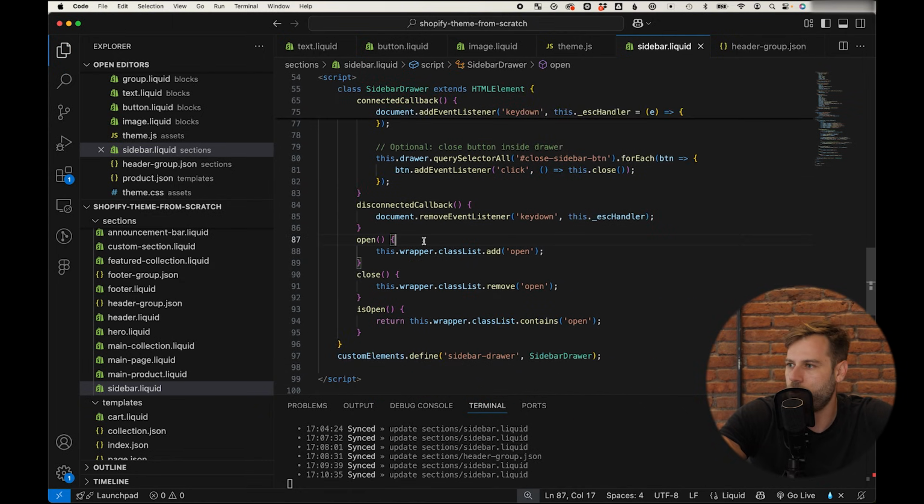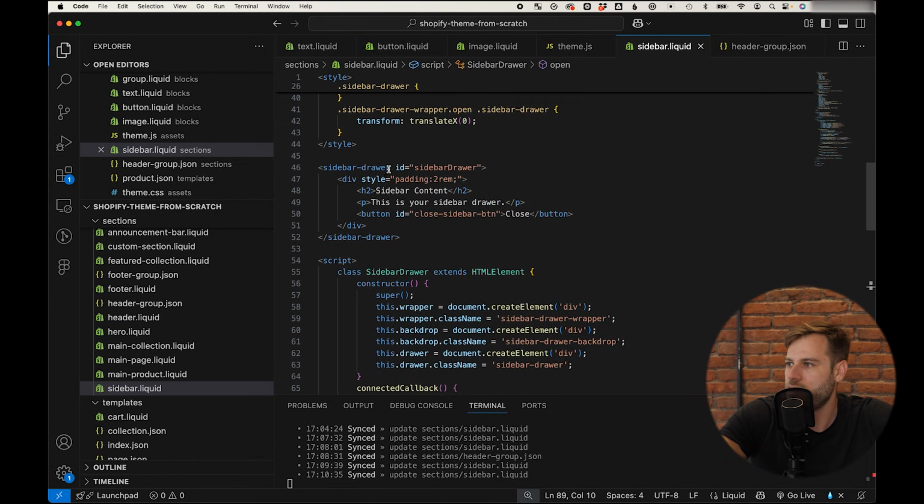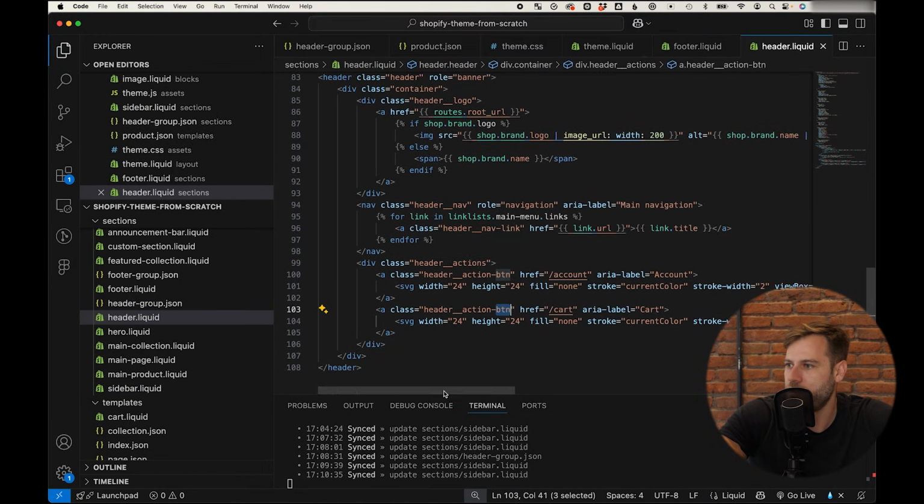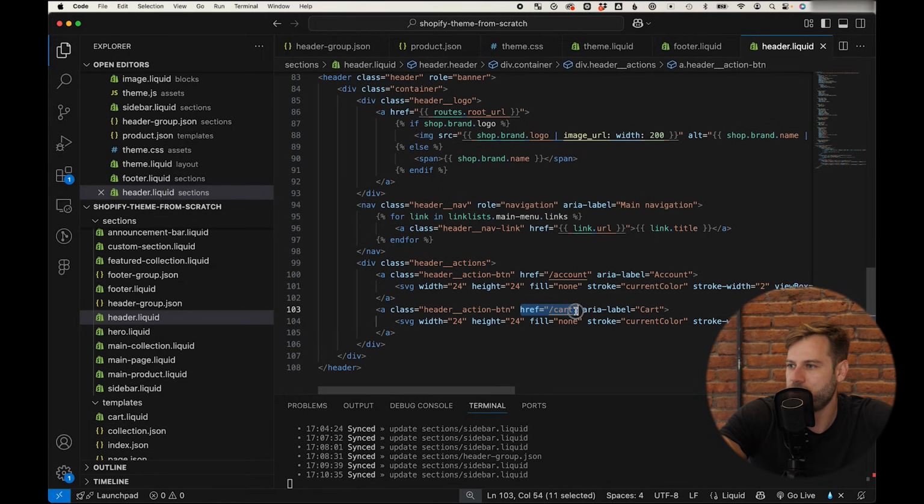So we should have an open method here. Yep, okay, great. And we have our web component here. So I'm going to go into my header section right here, head over to cart here, and instead of this right here, I'm going to put onclick.